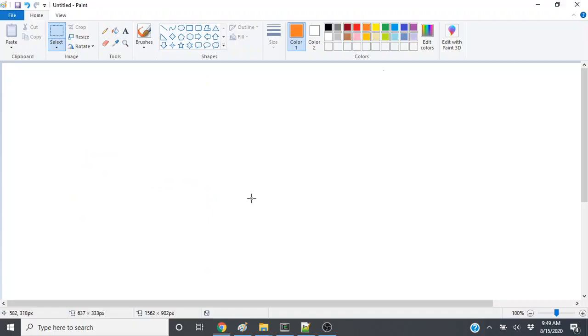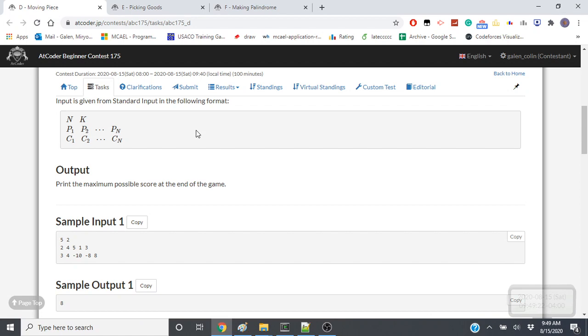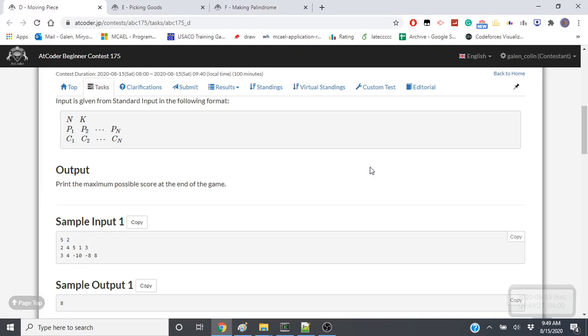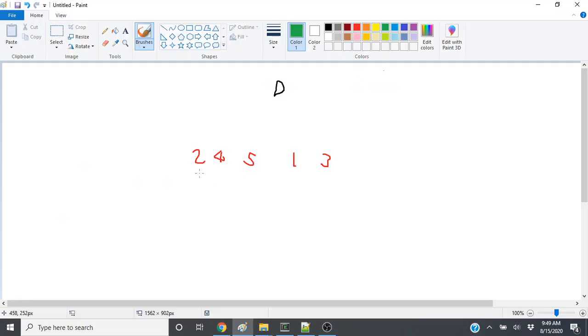You're doing a permutation. Let's draw out the permutation from the input. So, write that out first. Then we're going to make 2, 4, 5, 1, 3. And to note, these are at indices 1, 2, 3, 4, 5. Each thing also has a value. In the sample, for example, it's 3, 4, negative 10.